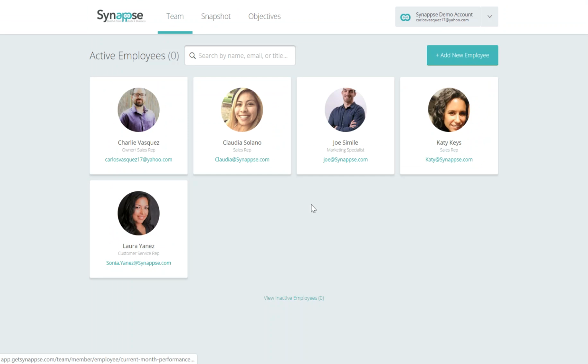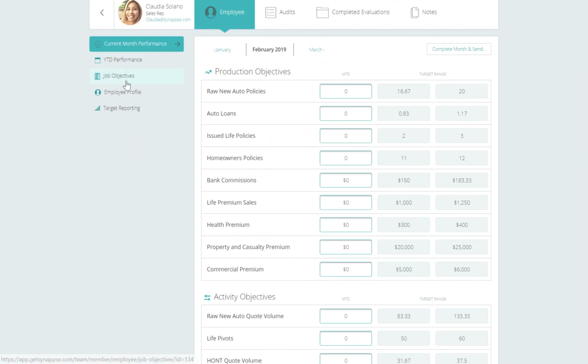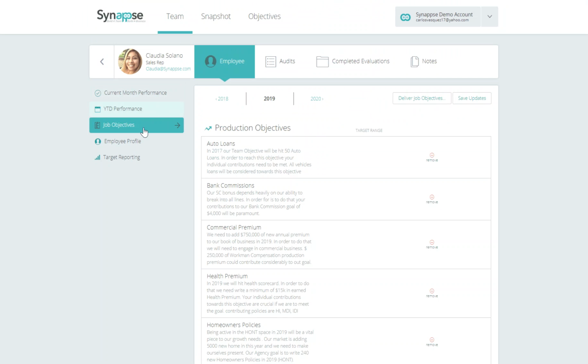And lastly, your team should have all of their objectives assigned to them at this point, meaning that you have particular specific employees or team members on your staff that are responsible for achieving or contributing to the goals that you have as an organization. So I have all 5 of my team members in here, and all of them have their assigned goals at this point. By clicking on Claudia here, we can see that all of her goals have been assigned to her using this Job Objectives tab here.